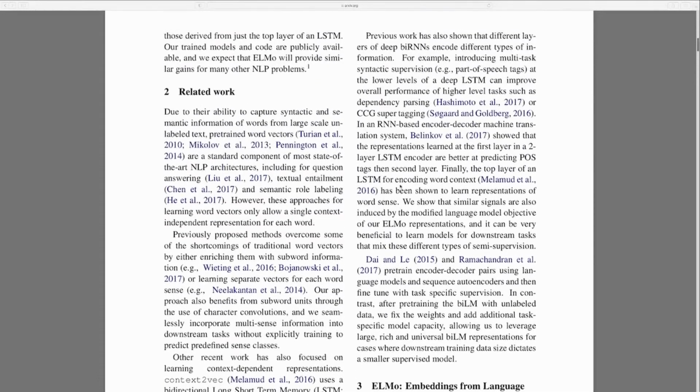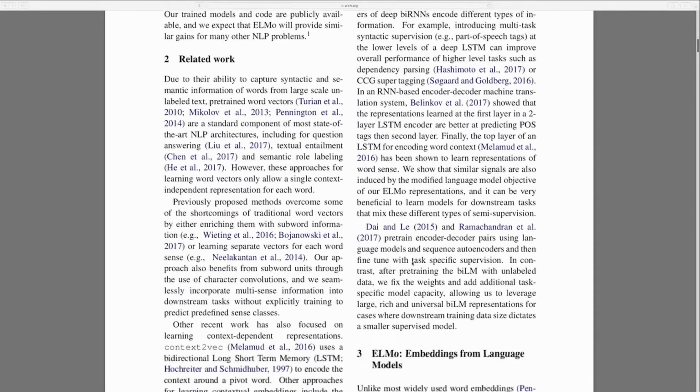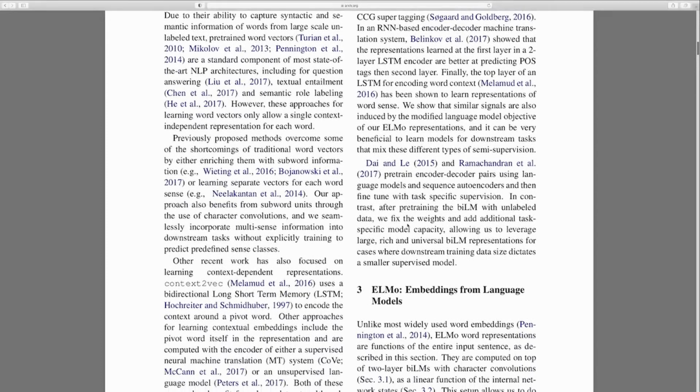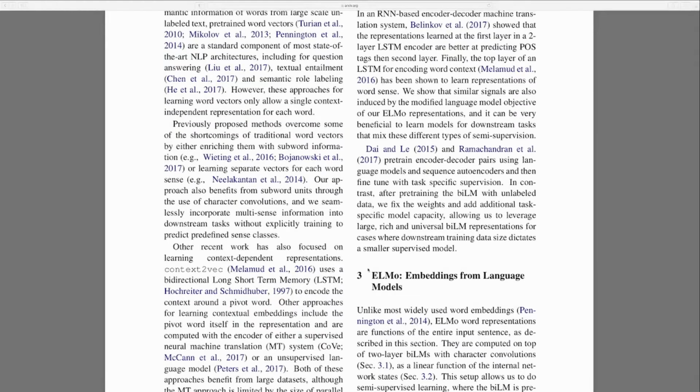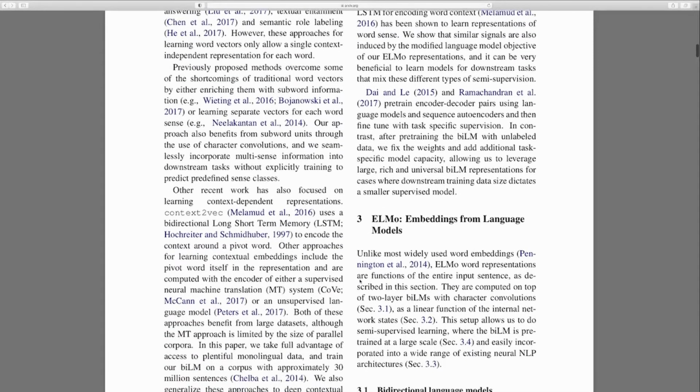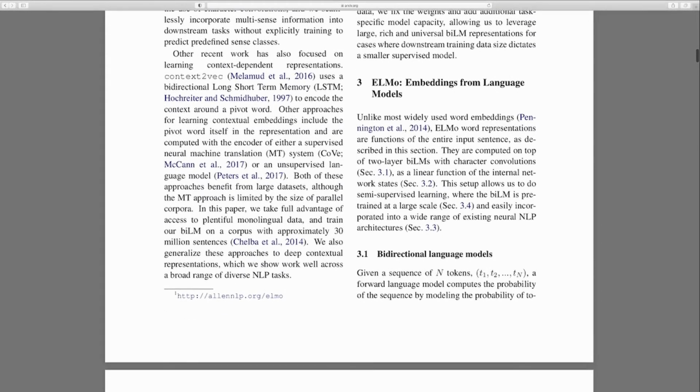You can skip some of the other related work here and goes to here. Here it mentions after pre-training the bidirectional LSTM layer, they fix the weights and add a downstream task to further train the model. And this can leverage the rich and universal word representations. In the next section, the paper talks more details about Elmo.